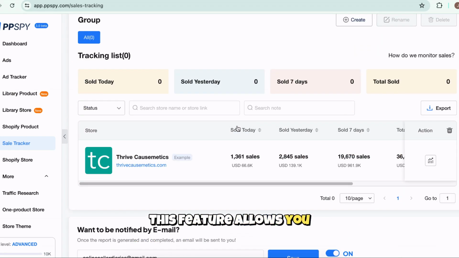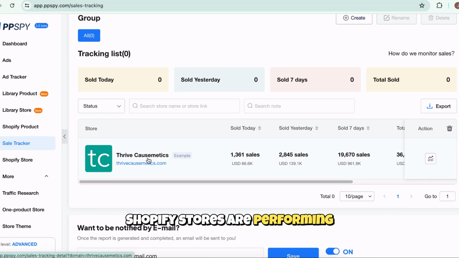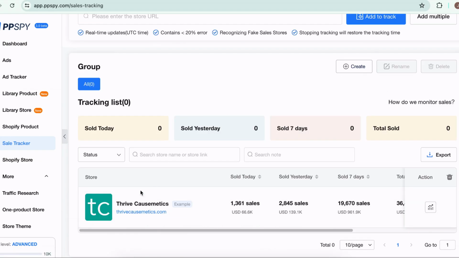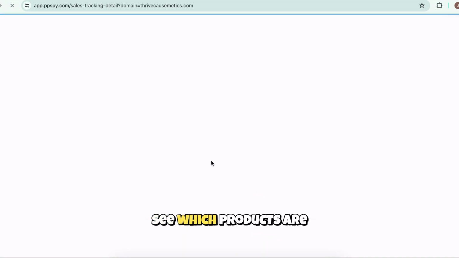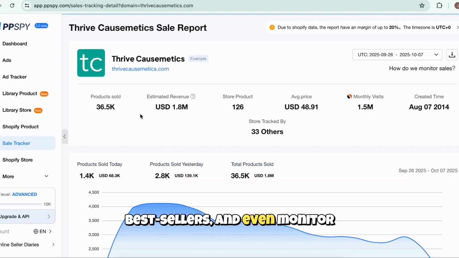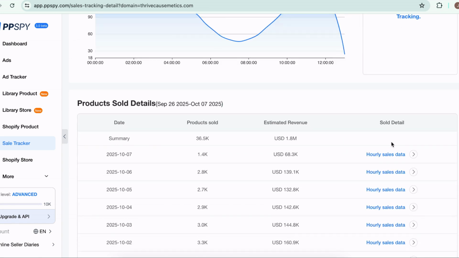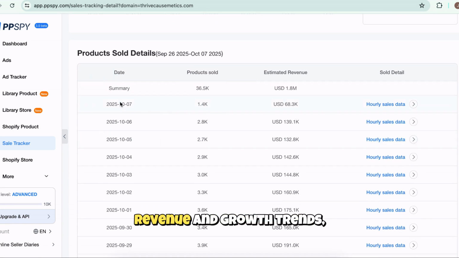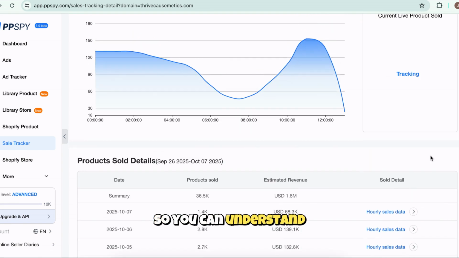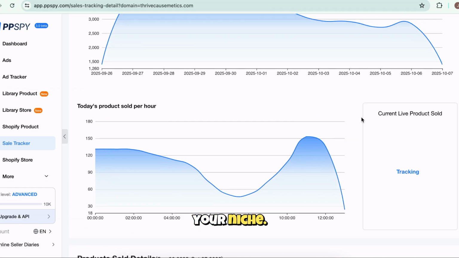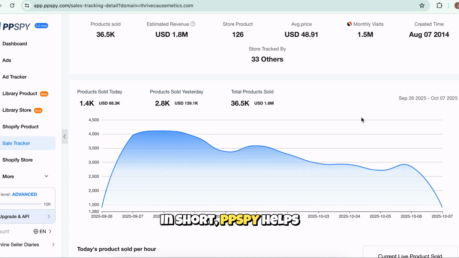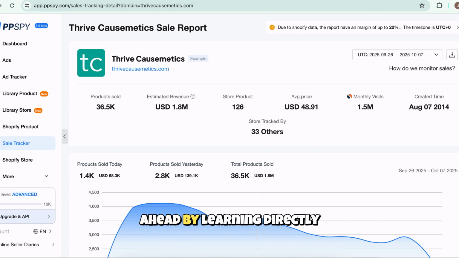This feature allows you to see how well Shopify stores are performing, including your competitors. You can track estimated daily and monthly sales, see which products are best sellers, and even monitor changes like new product launches or price updates. It also provides estimated revenue and growth trends, so you can understand what's driving success in your niche. In short, PPSPY helps you stay one step ahead by learning directly from your competitors' data.